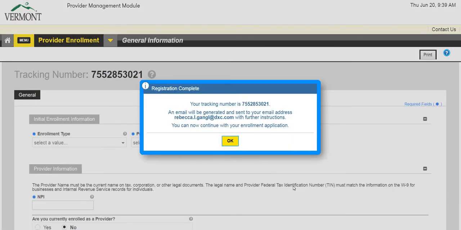This is going to launch you into a brand new application. The blue box that pops up just lets you know that your registration is complete for this application. It's going to provide you with that application tracking number, and it's going to let you know that it sent the application tracking number to the email address that you've registered with.